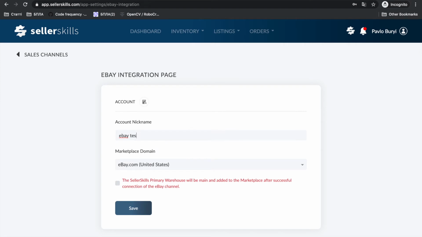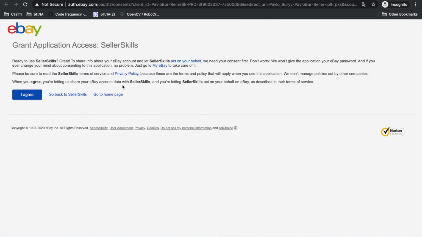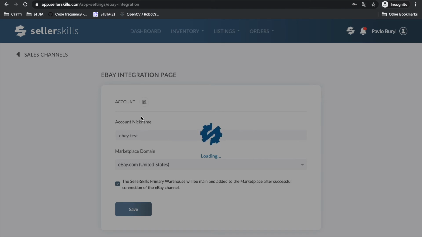Enter the nickname, put a checkmark to add an eBay channel to your marketplace. Read Grant Application Access and agree with the terms of use. You've successfully integrated your eBay channel.